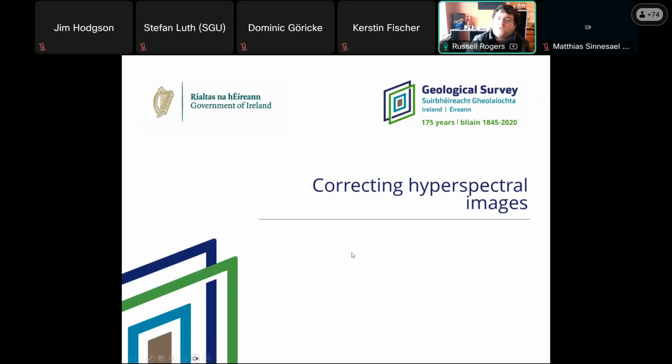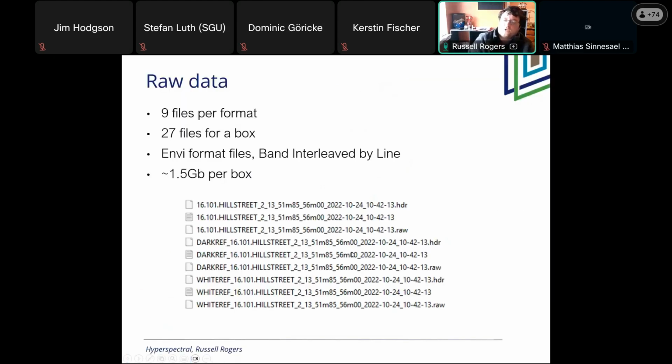So what do you get out of the machine? What you get is 9 files per camera. So that's 27 files for a box, and they come out in a file format called MV, which is stored as band interleaved by line. And it's about 1.5 gigabytes per box. And if you think most holes around 600 meters would be 100, 150 boxes. So we're definitely talking about big data. We're in the big data domain.